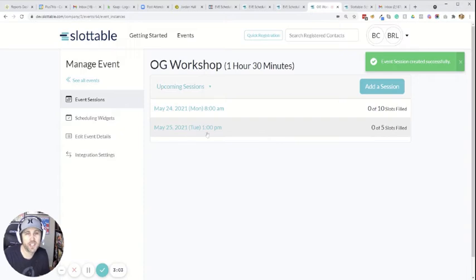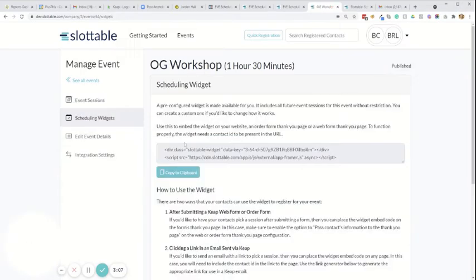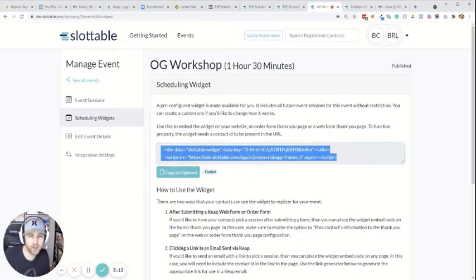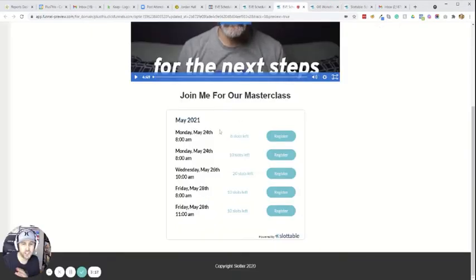Once you've set up your sessions, you can go ahead and get your widget going. So by default, we're going to have a simple widget that you can just go ahead and copy the code and put it on your page like you're seeing here. So this is just going to pull any of the sessions that you put in there and you're good to go.